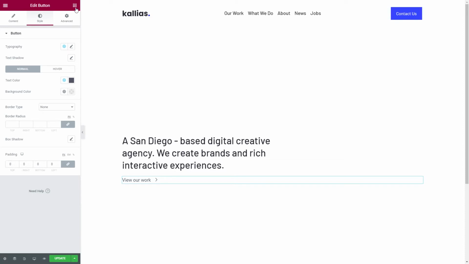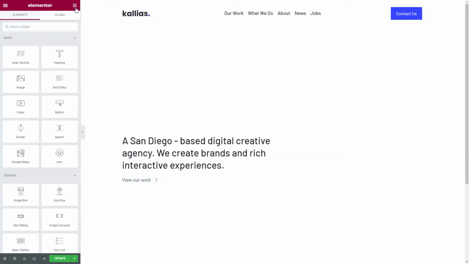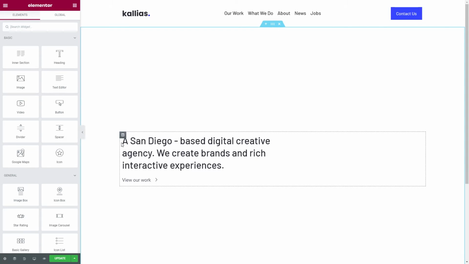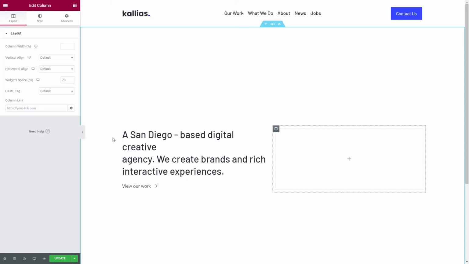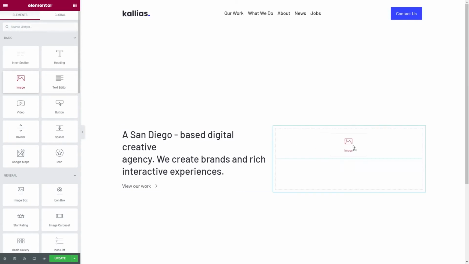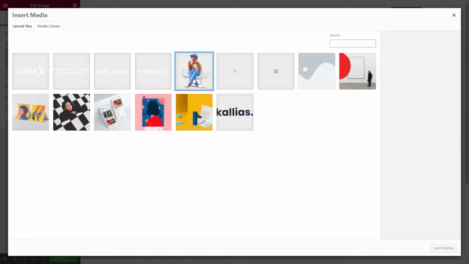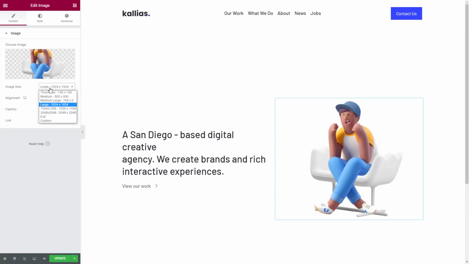Now watch this. Let's add a new column right next to this one. Click on the column's handle. From here, you can edit the main configurations of the column. And the same rule applies to sections as well. Click on Add a new column, and it's there. Now let's drag an image element and upload our image. Set the size to full.